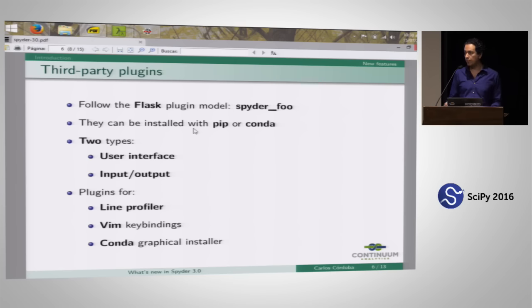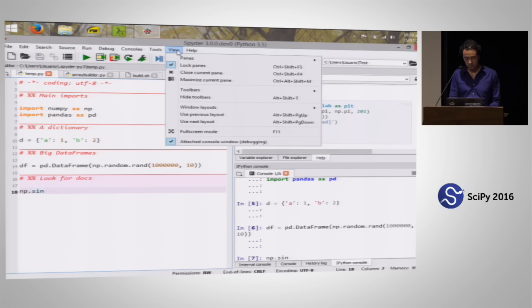And right now, Spyder developers themselves have created external plugins for several things. For example, a line profiler plugin to let you see a detailed summary of the time spent during execution on each line of your file. A Vim keybindings plugin to be able to use Vim keyboard shortcuts in the editor, and a Conda graphical installer, that allows you to install Conda packages inside Spyder and also to manage channels and environments inside Spyder. So let me show you some of those plugins.